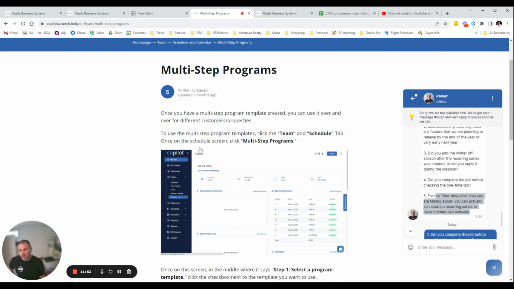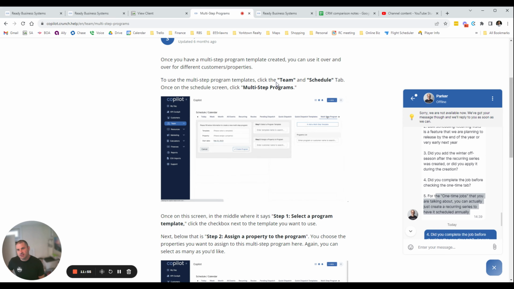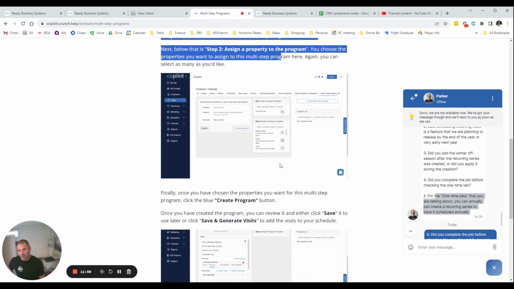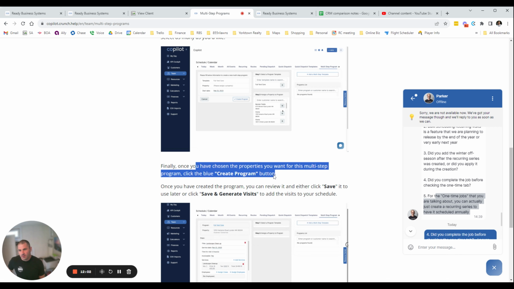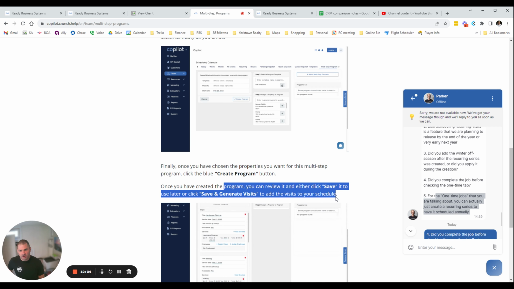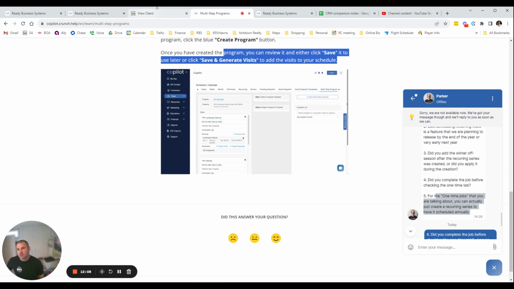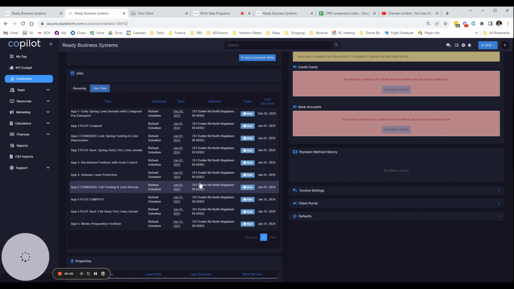Yeah, just looking at this help page here, we did everything it said: team schedule, multi-step programs, is exactly what we did. Assign a property, and so on. Create program. Once you create a program, you can review it and either save it or save and generate visits. That's exactly what we did. So it doesn't look like we did anything wrong here, but I'm just not seeing any generated visits where we could pick these dates. I never saw a place in the system where we would have picked these dates.